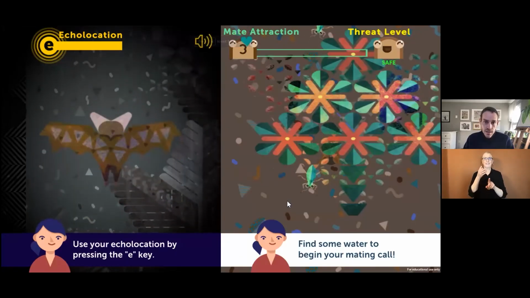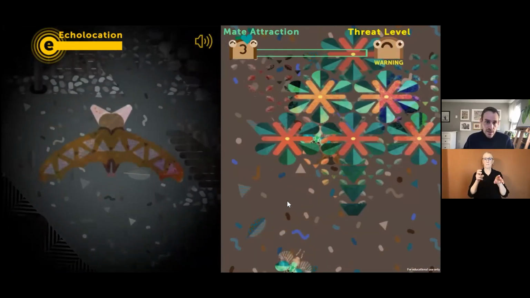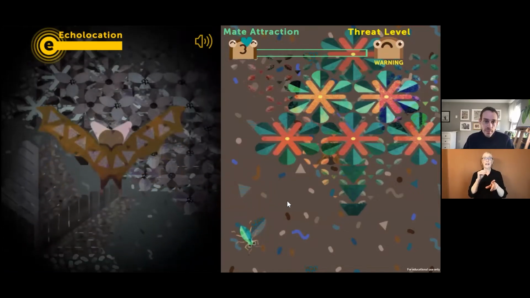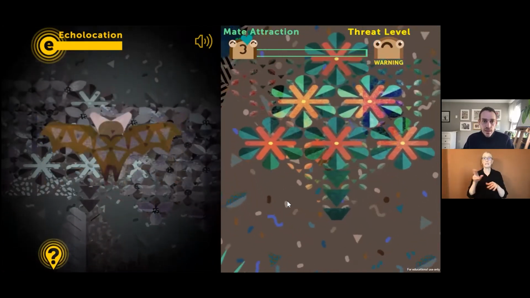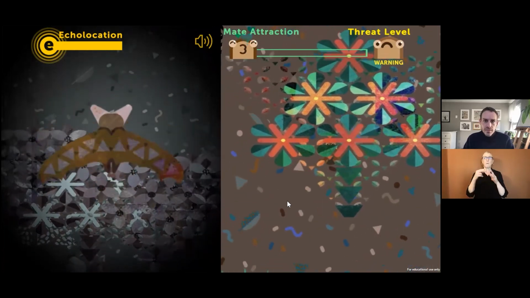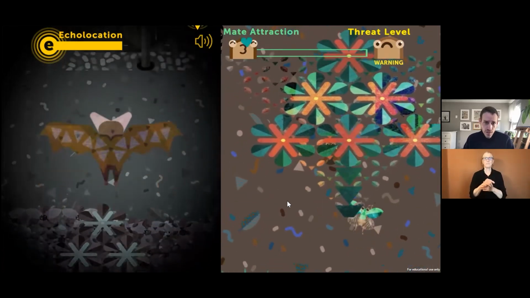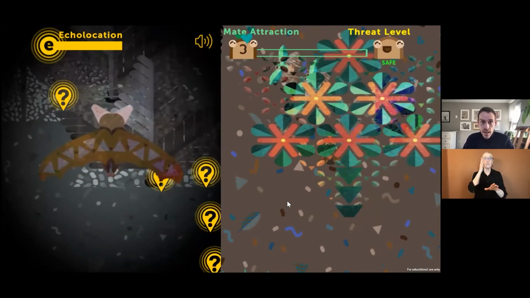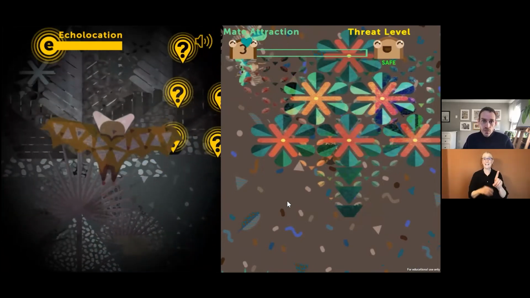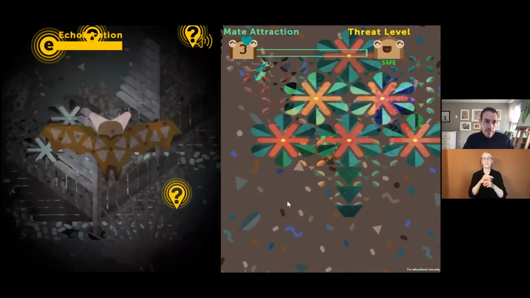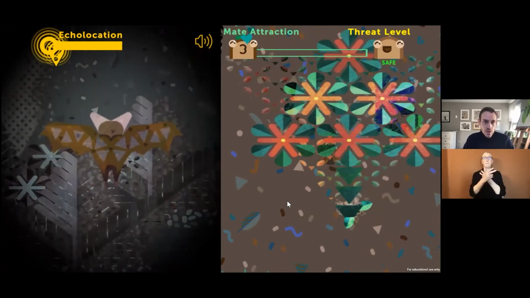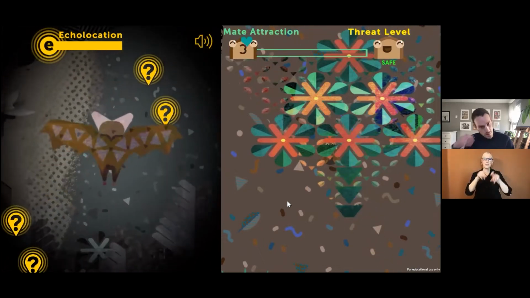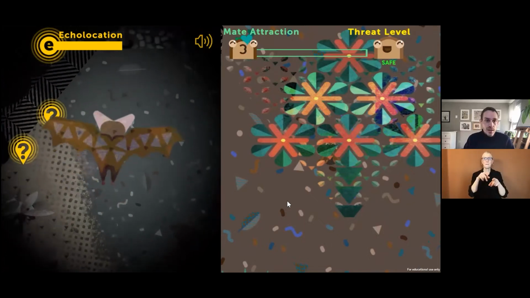So we're going to skip to the main, and there it is. This is the main level. Again, same exact thing. You see the bat player on the left and the frog player on the right. And I think we'll start with the bat player on the left. You can move around using the W key to go forward and the A and D keys to go left and right. And as the bat's flying, you see all of these question marks. And so that represents things that the bat can hear.